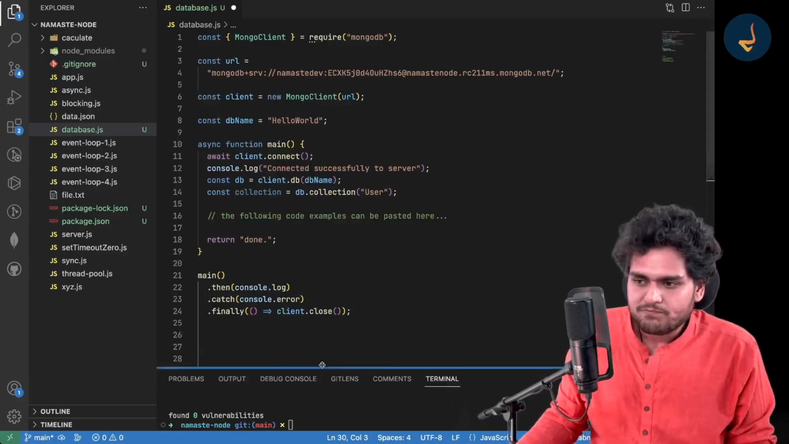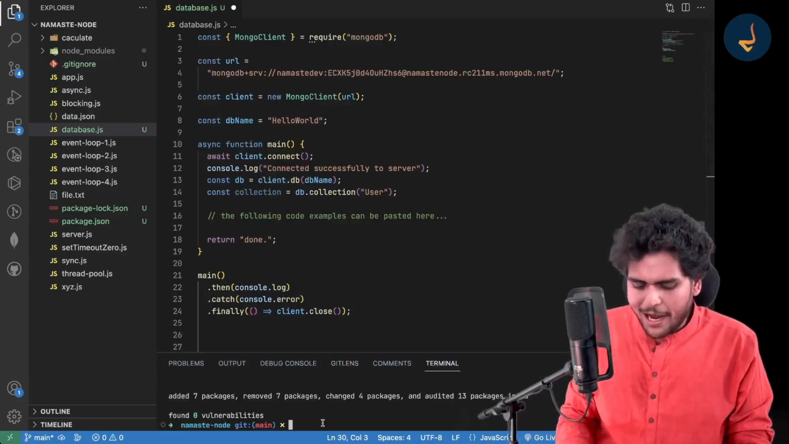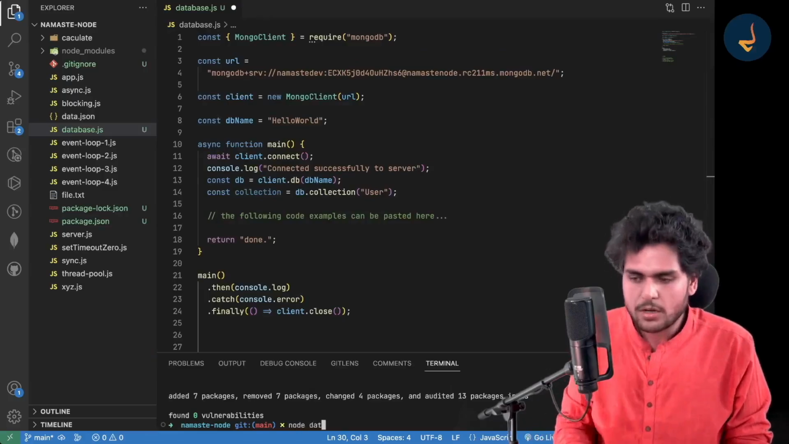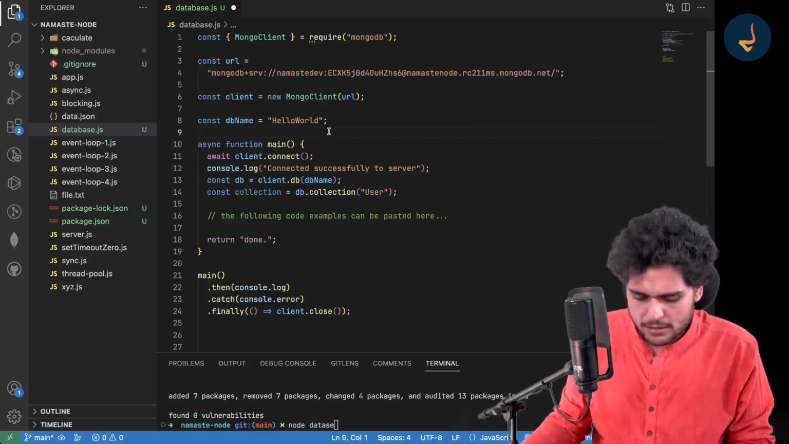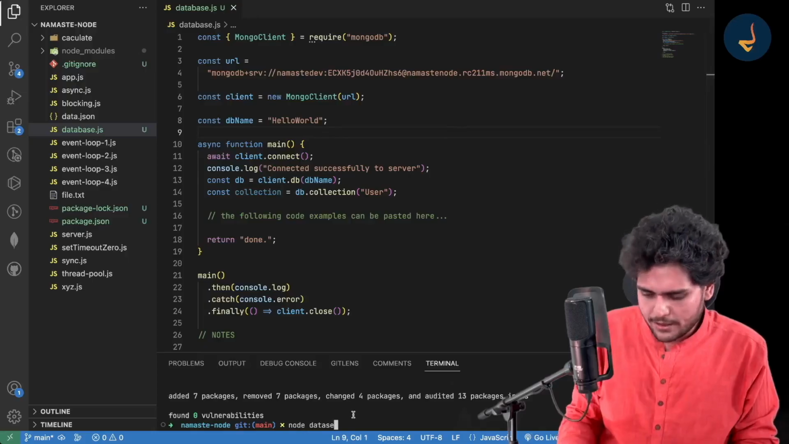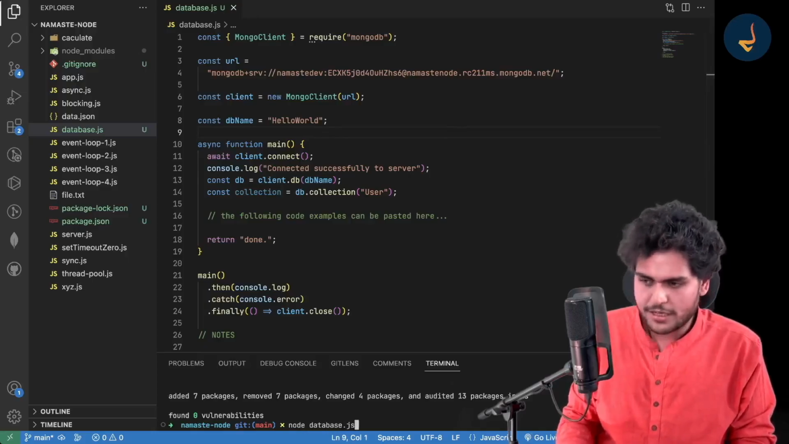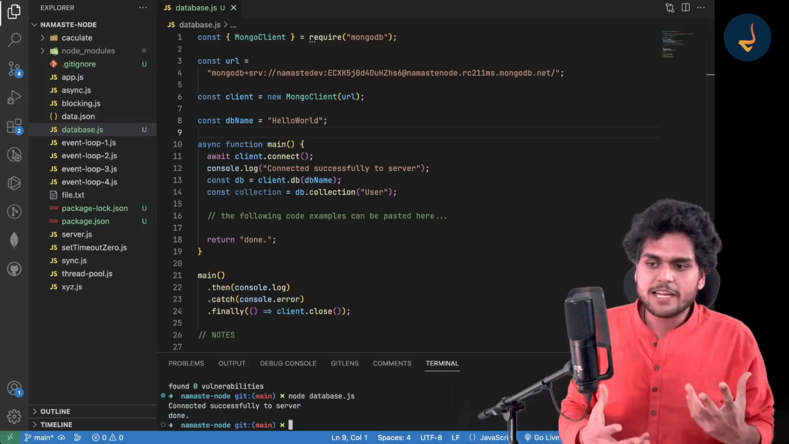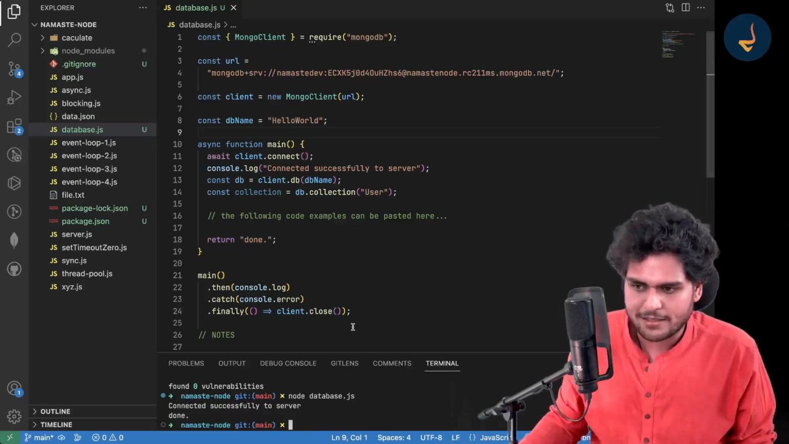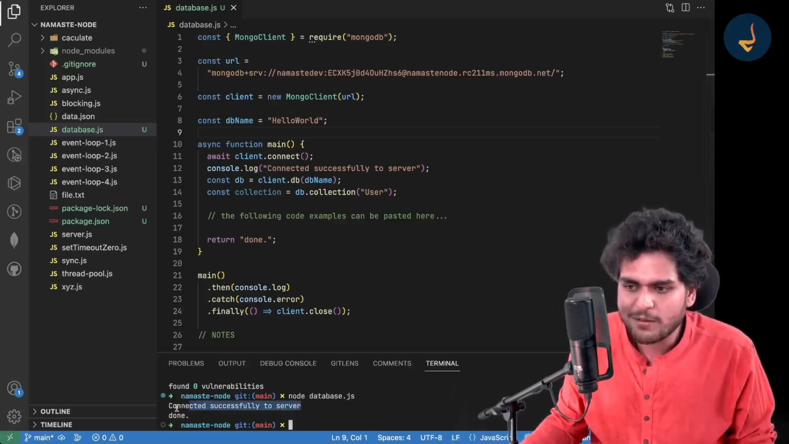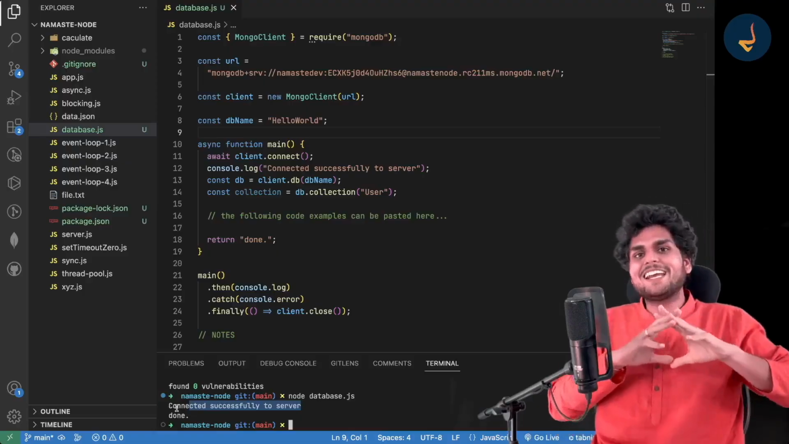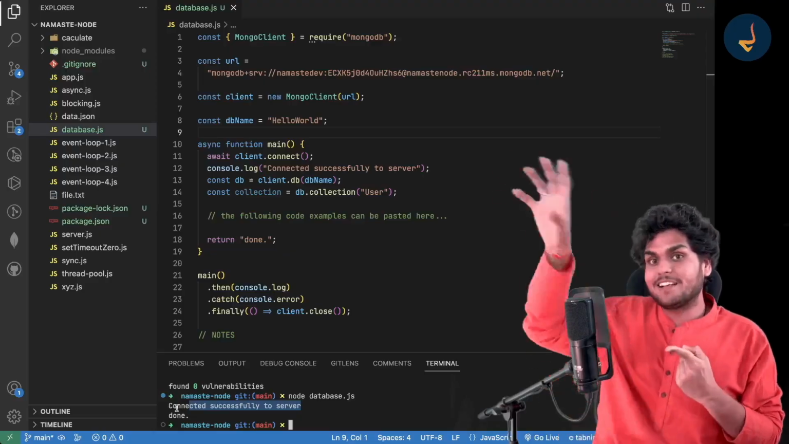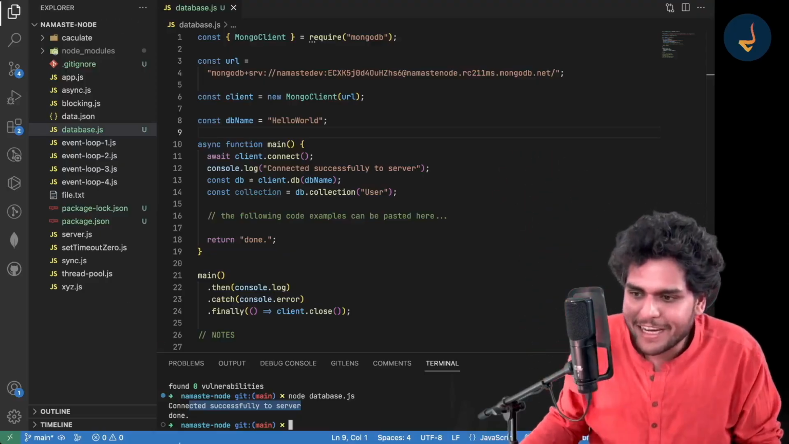Cool. So now, how do you run the code? You already know that. Node and then the name of the file. Node database. I think the file is not saved. Let me save the file. Database.js. If I hit enter, if I get some error, then we will resolve the error. If I don't get the error, yes, see, it says connected successfully to server, done. So basically, we were able to successfully connect to our server, and then we returned done.